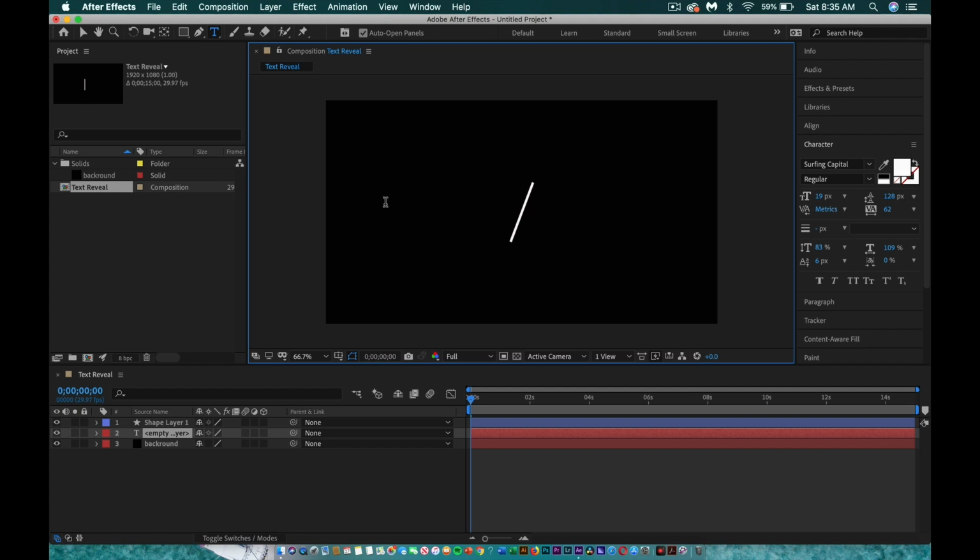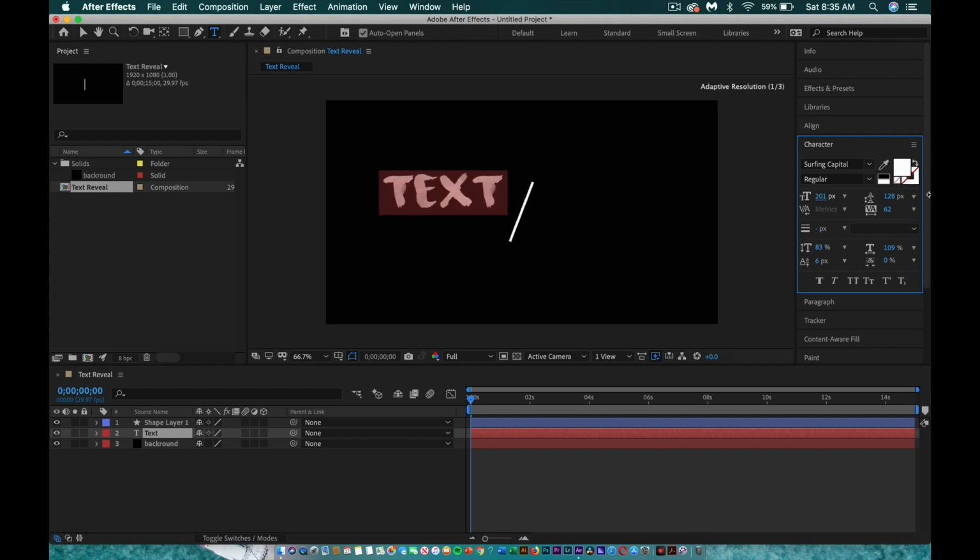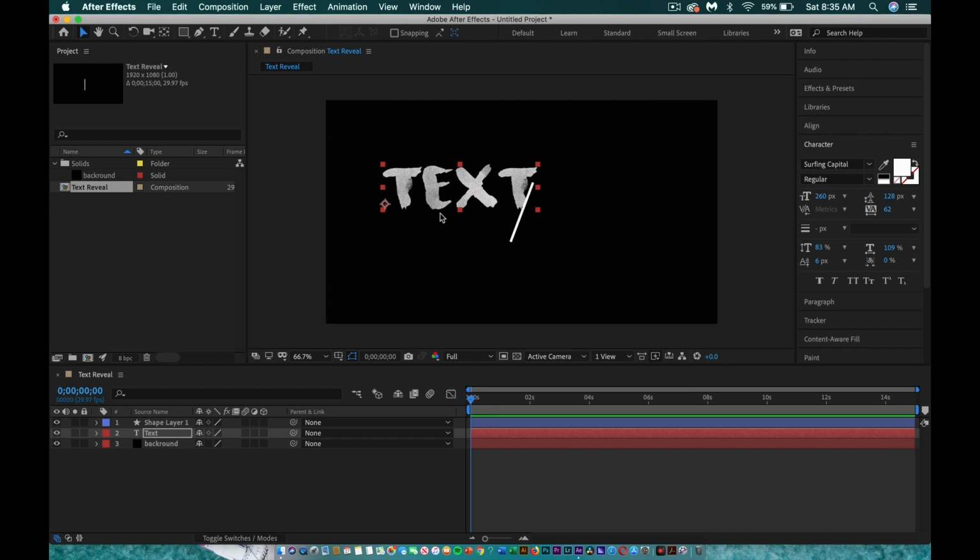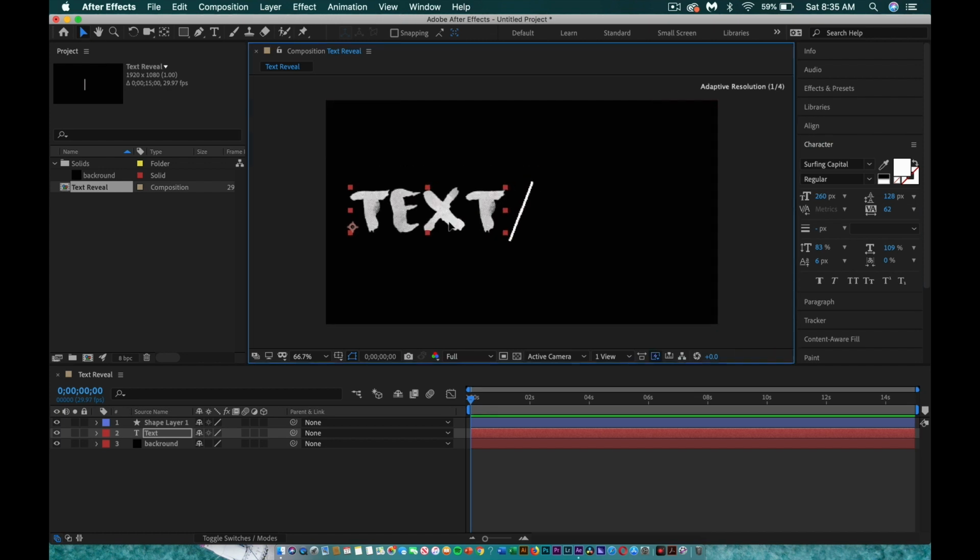So we'll start out with text. And as you can see, it's not going to work that way. It's very, very small. So highlight that, and we'll make that quite a bit bigger. I think that's good. So I'm using 260 for the size of the text. And so now we're going to bring it down, and we'll just leave it there for now.